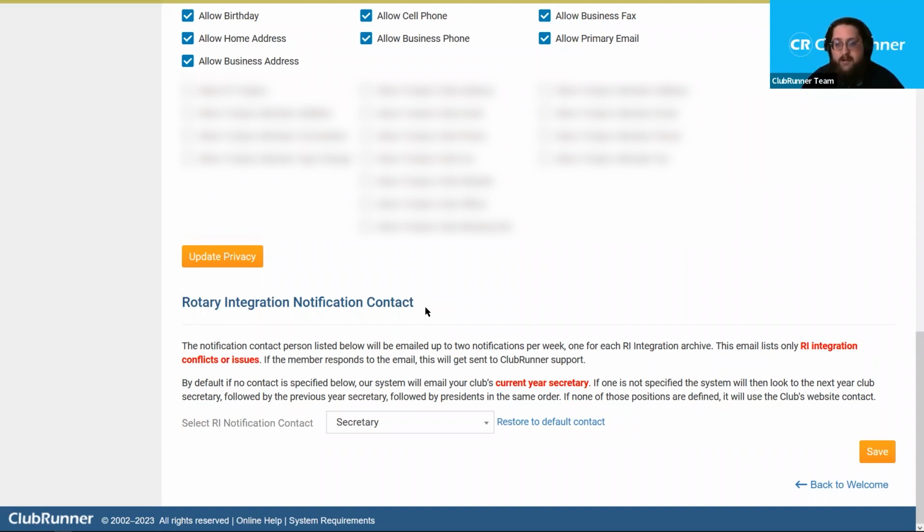By default, it will go ahead and send those emails over to the current year secretary. If your club doesn't have a current year secretary set within your executives and directors page, it will then look at the next year's secretary. If that hasn't been entered, then it will go to the previous year's secretary. And then if that doesn't happen, it will then go through the presidents in the exact same order.